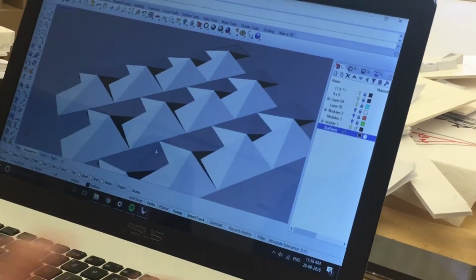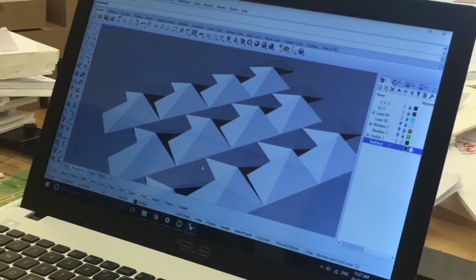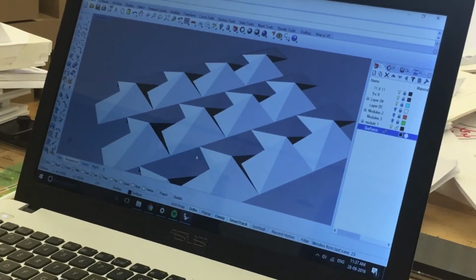Professor Robbins, to answer my question before, how would you know where to, or like, how would you use Rhino to your advantage? To cut the pieces.